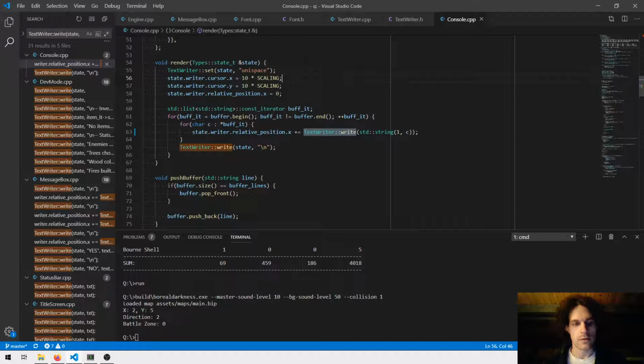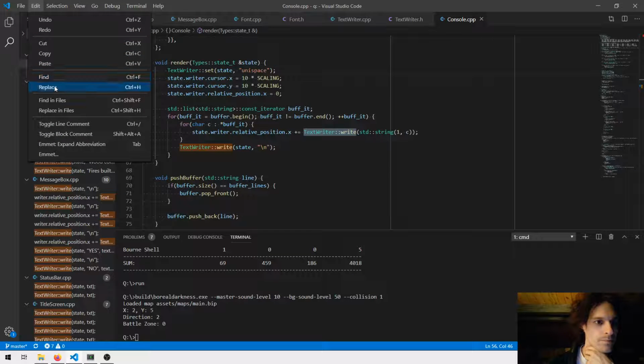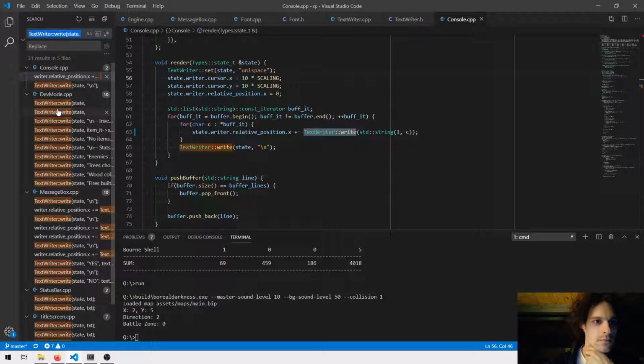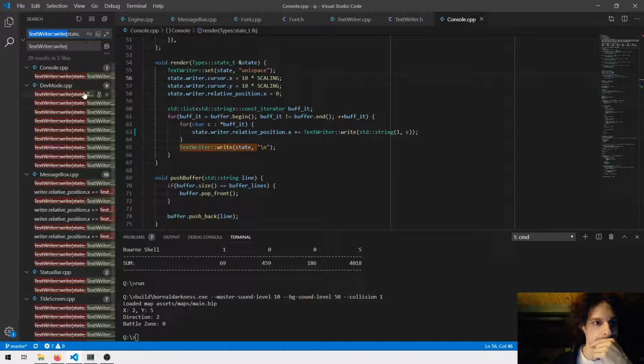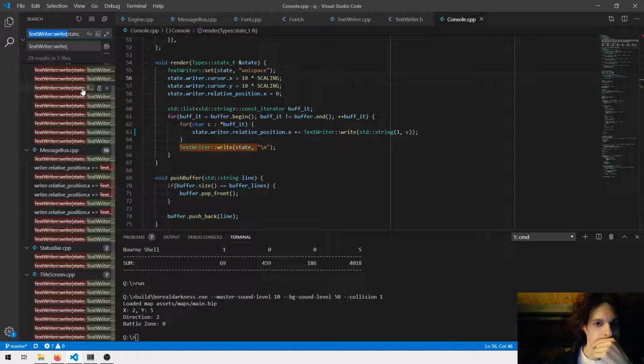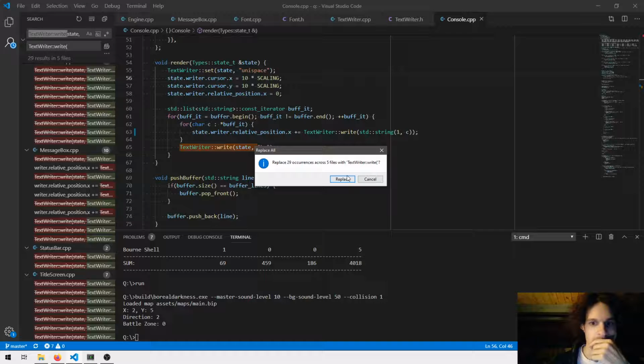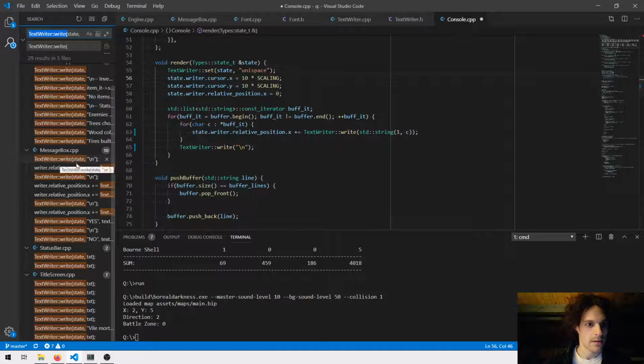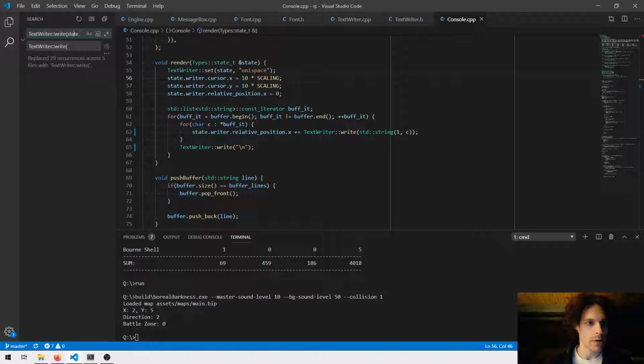I don't know if you can do a global find and replace here. Oh, you can. Okay, that's nice. So replace that with that. Replace all. You just hit enter. Replace all, yes. Okay, I think that went well. Never actually done that before.